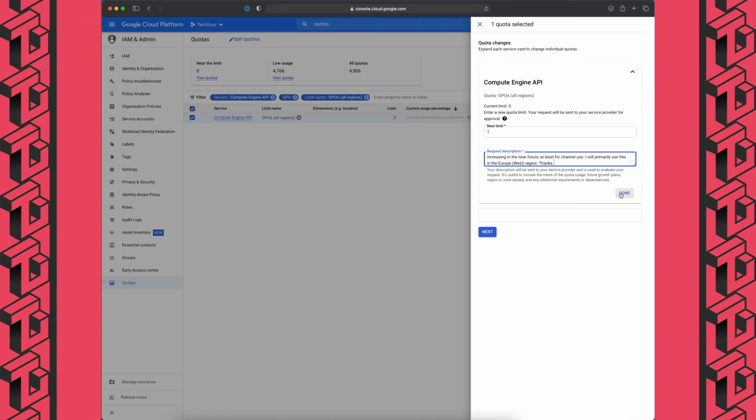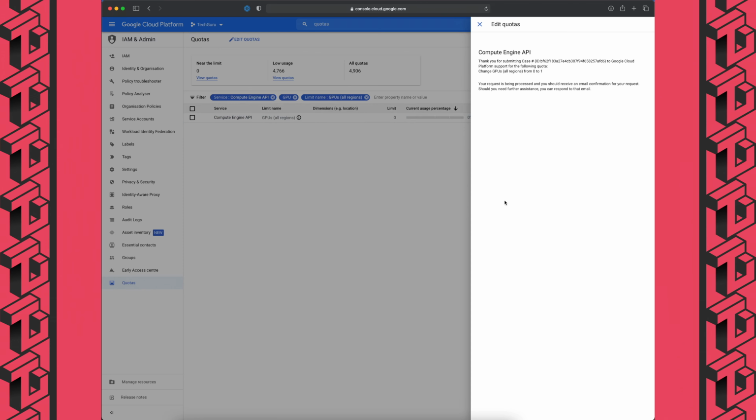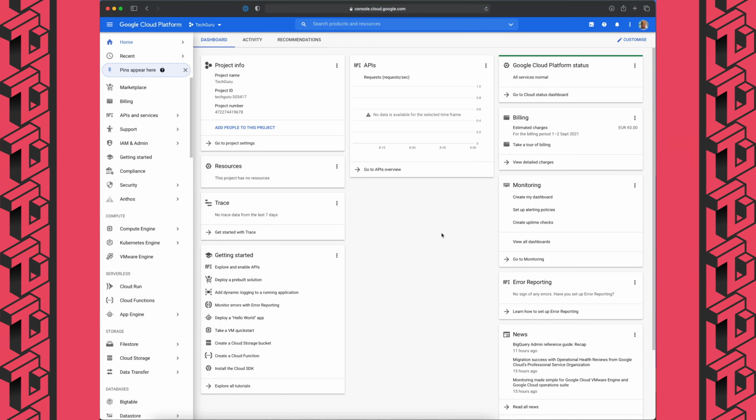Okay, so then click Done, click Next, and provide your details. You'll need to put in your phone number here. Then click Submit Request, and wait. You'll receive an email when the quota has been approved. 1 hour later. Okay, so once our previous quota request has been approved, we now need to submit another one.